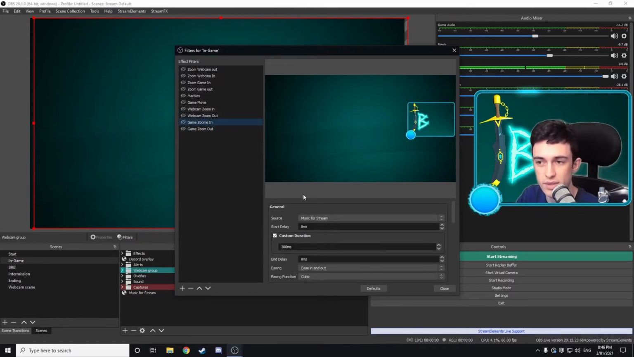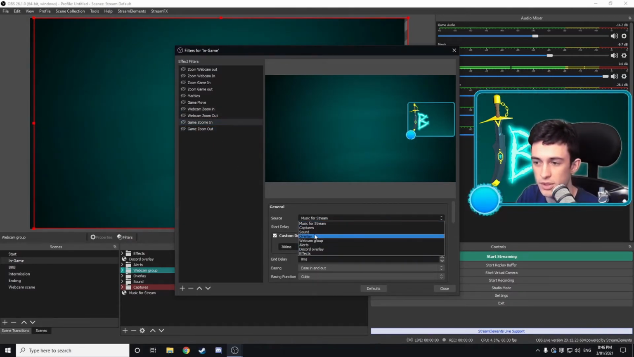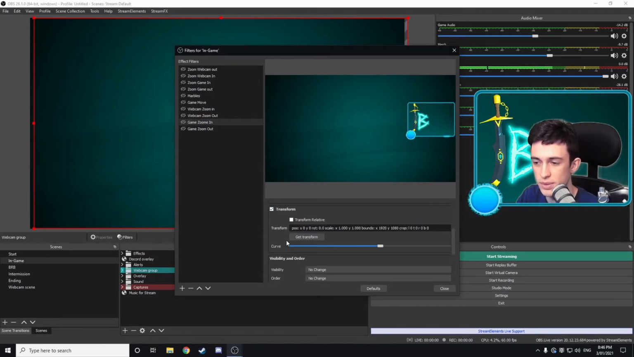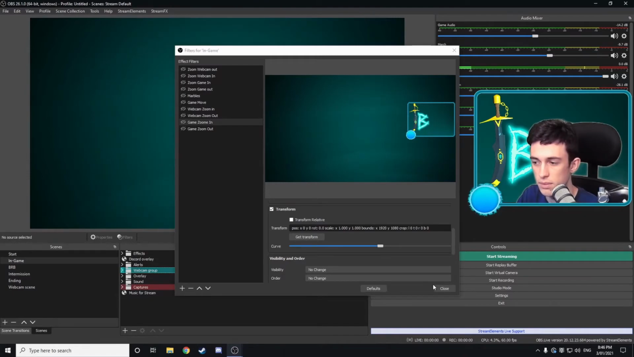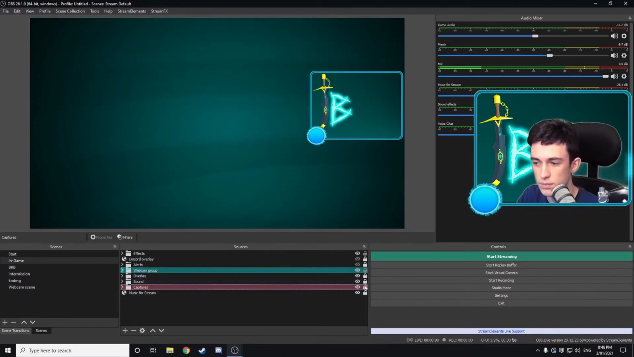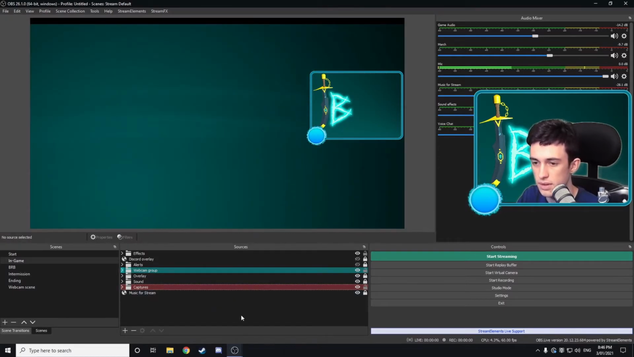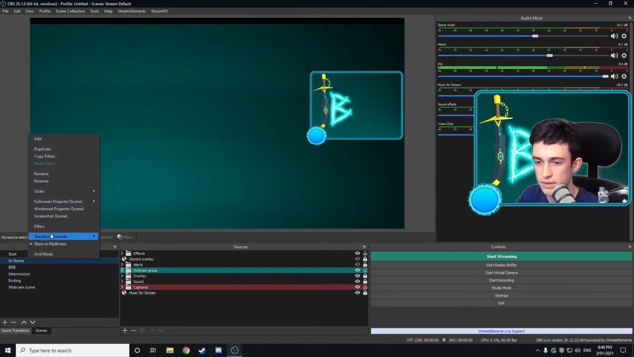Then you just do the exact same thing for the game. So you want to select your captures. You want to get your new position. So we're going to get our captures here. We're going to make them nice and big. Yep, that's how big we're going to make it. We open our filters again.